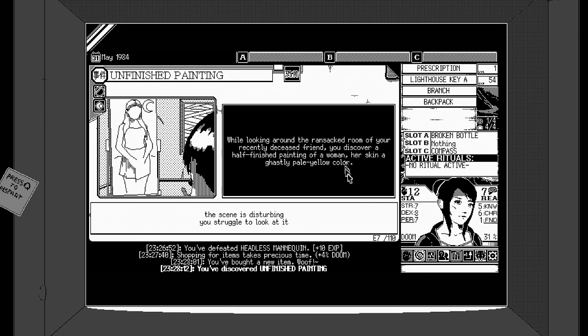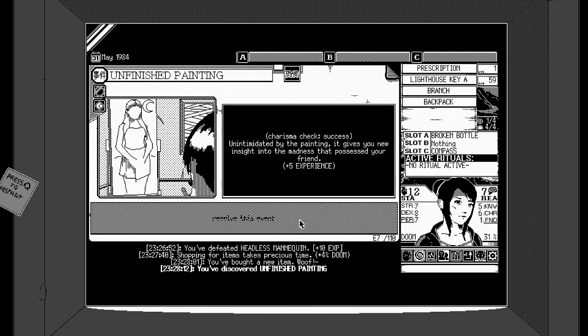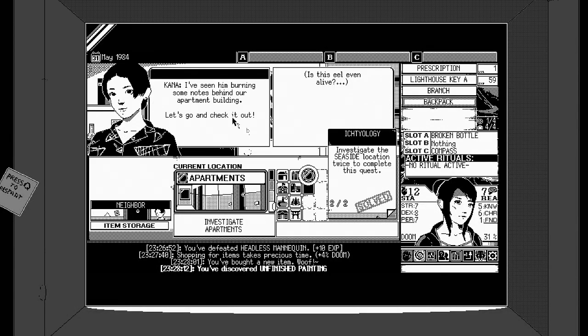While looking around the ransacked room of your recently deceased friend, you discover a half-finished painting of a woman with her skin a ghastly pale yellow colour. You struggle to look at it. Check success! Unintimidated by the painting, it gives you new insight into the madness that possessed your friend.